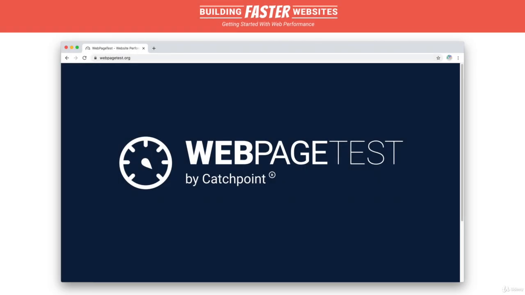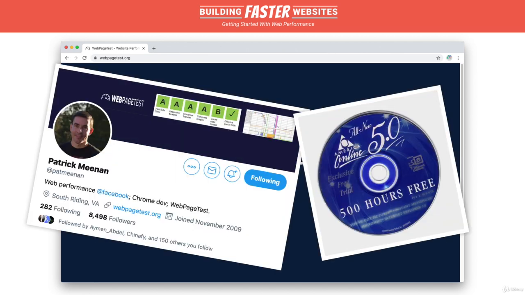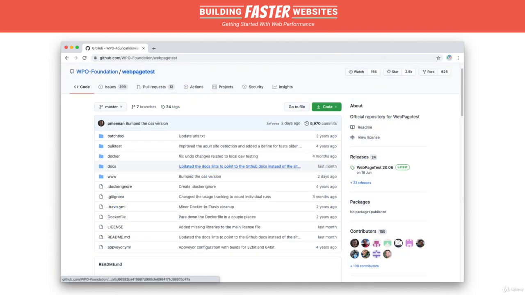WebPageTest is a synthetic testing tool used to measure the performance of a website and capture a ton of lab data. Originally developed in 2008 by Patrick Meenan at AOL, it has since evolved into an active open source project with 150 contributors and over 2,500 GitHub stars.